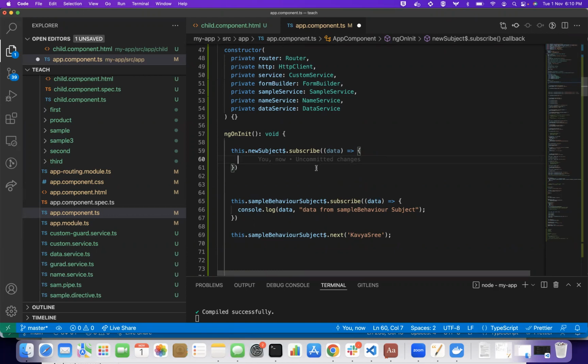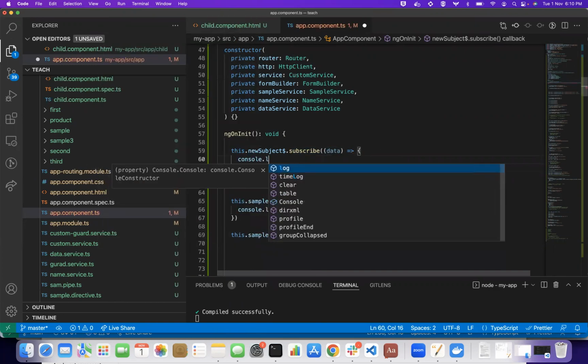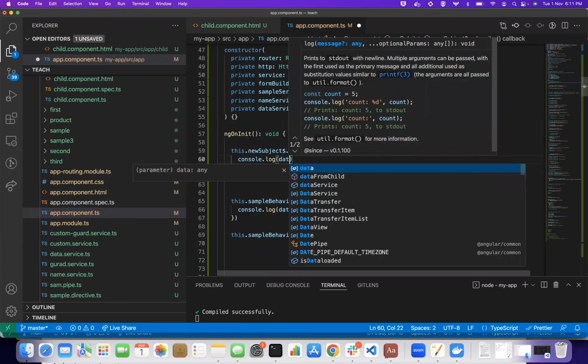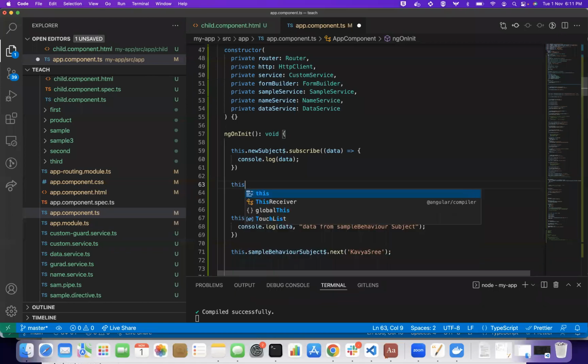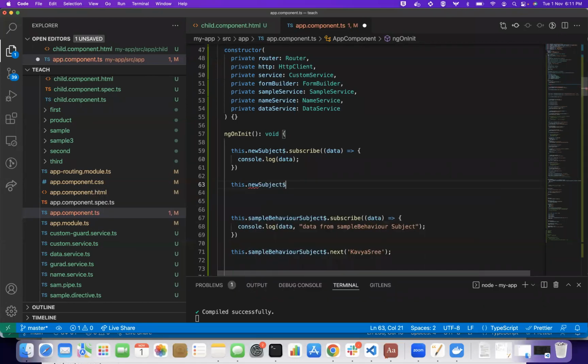Okay. So, if you want to get the data from the subject, you need to subscribe to this, and you can just print console.log of data. Suppose you want to store any data in the subject, what will you do? You will do this.newSubject.next and give some data. For example, Anusha. Now tell me how many times this callback function will get triggered?